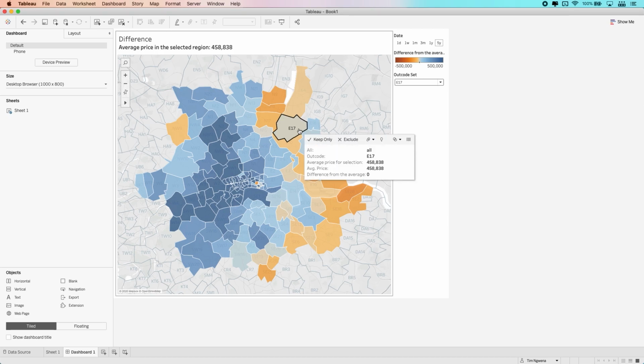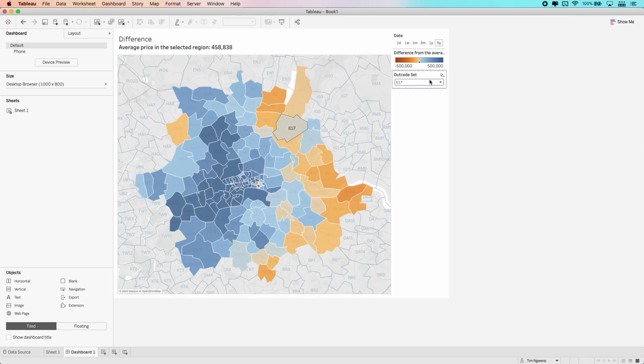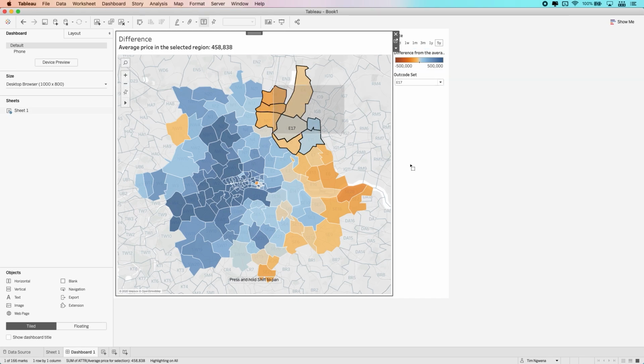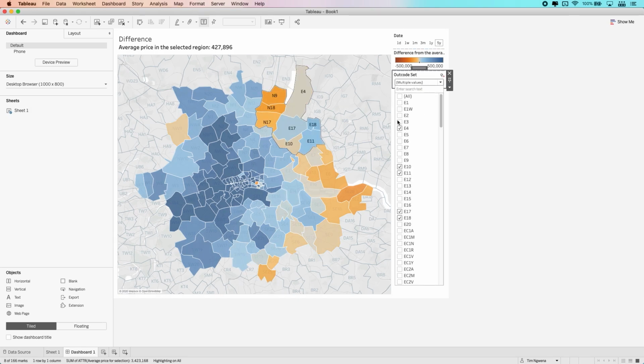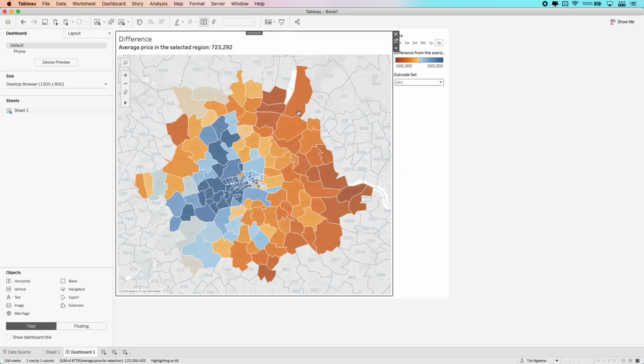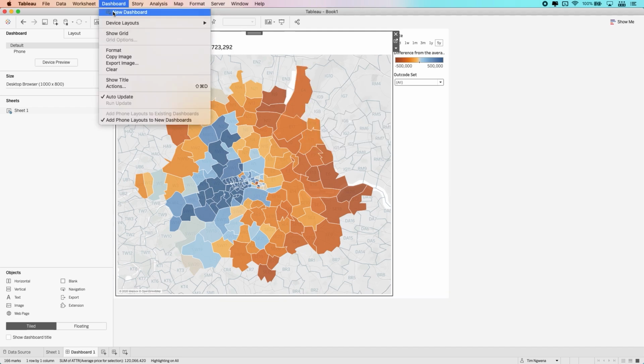So in this case, it's E17. And you can see here that the average price in this region is 458,838, and you can see that in the tooltip. And obviously you can see that my set controller is updating to reflect that. If I select multiple regions, then you'll see that multiple regions are selected in my set control. But one of the cool new features in 2020.2 is to actually add items to a set just by using a menu option. Okay, so let's go ahead and show you how to do that.